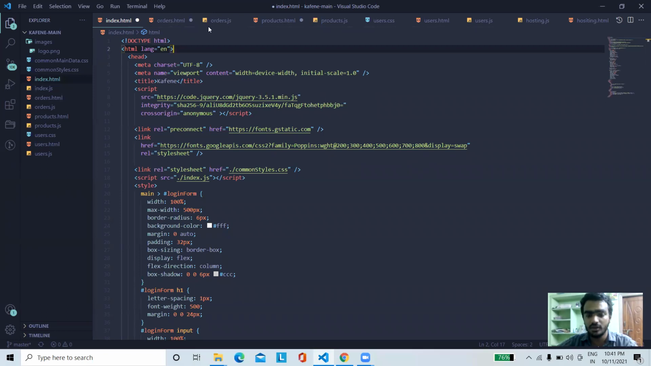As I said before, our project mainly consists of 4 web pages, and as we can see here: index.html and index.js, orders.html and orders.js, products.html and product.js, and users.css and users.html and css. You may have a doubt about why there is no separate CSS file for each of these.